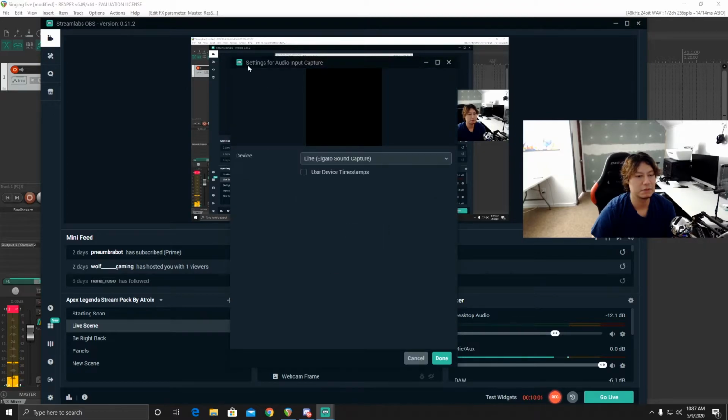And that's what this is. We added a setting for audio input capture, and I selected my device as Line Elgato Sound Capture. And that's where it's important, by installing that Elgato Capture software, because now it thinks that that's also an input.